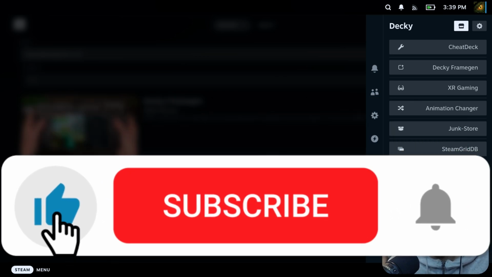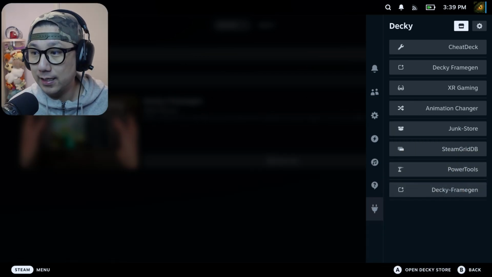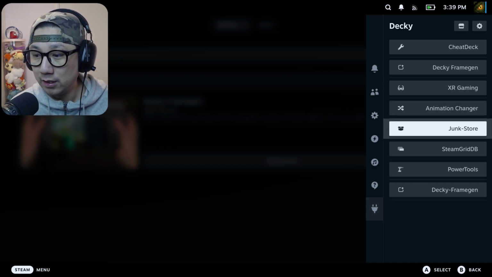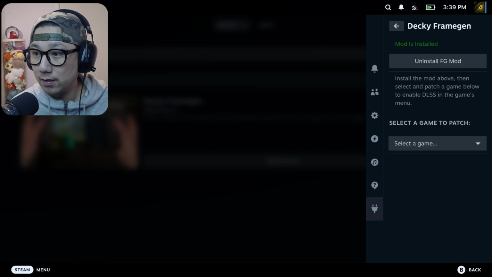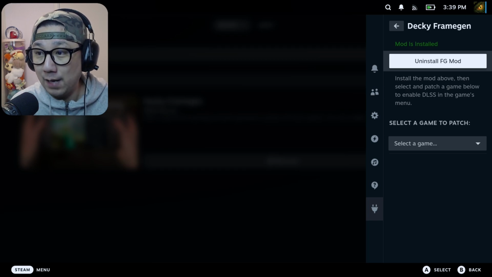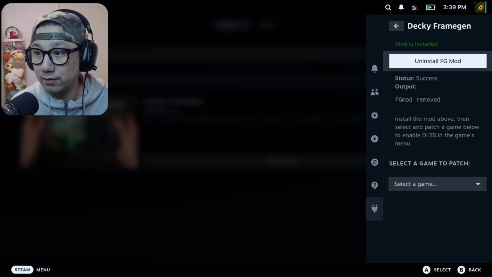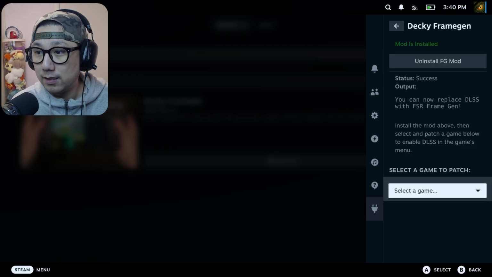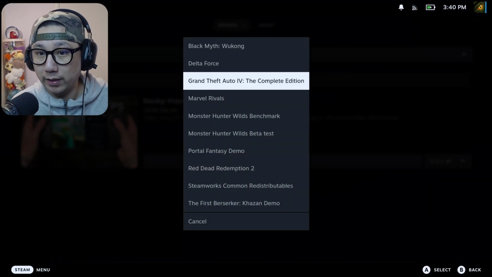Now that's done. Let me move my camera back. I've got two plugins. This one is the one that I manually installed, without the hyphen. I'm going to delete that soon. But this is the new one. I've already got the mod installed, but if it's your first time, you won't have this. So let me try uninstalling it first. Now the mod is not installed, so for the first time, it should look like this. Then you click install FG mod, and here you can select your game to patch.